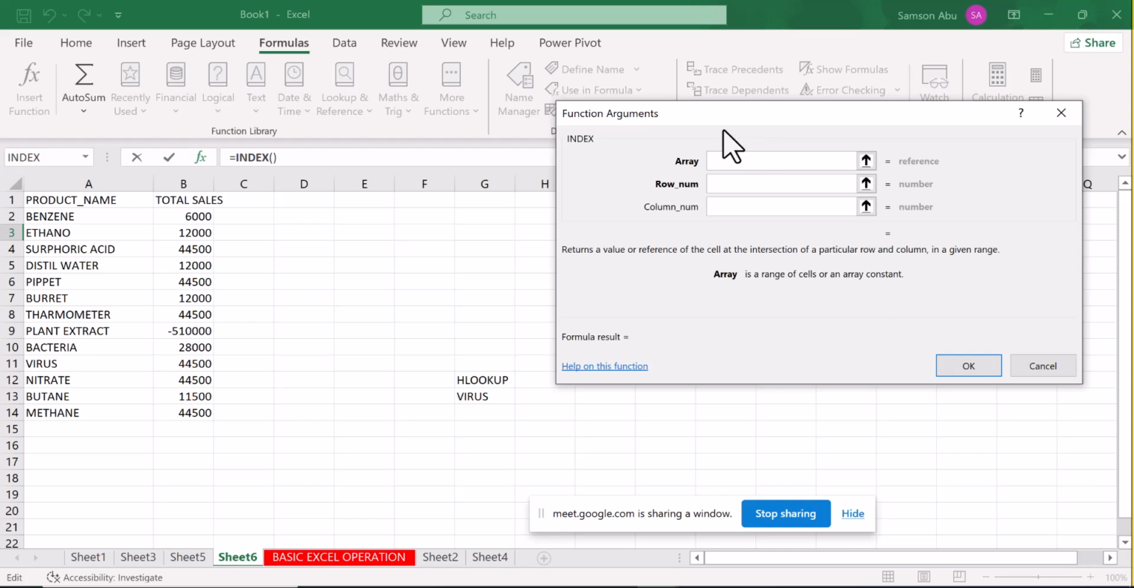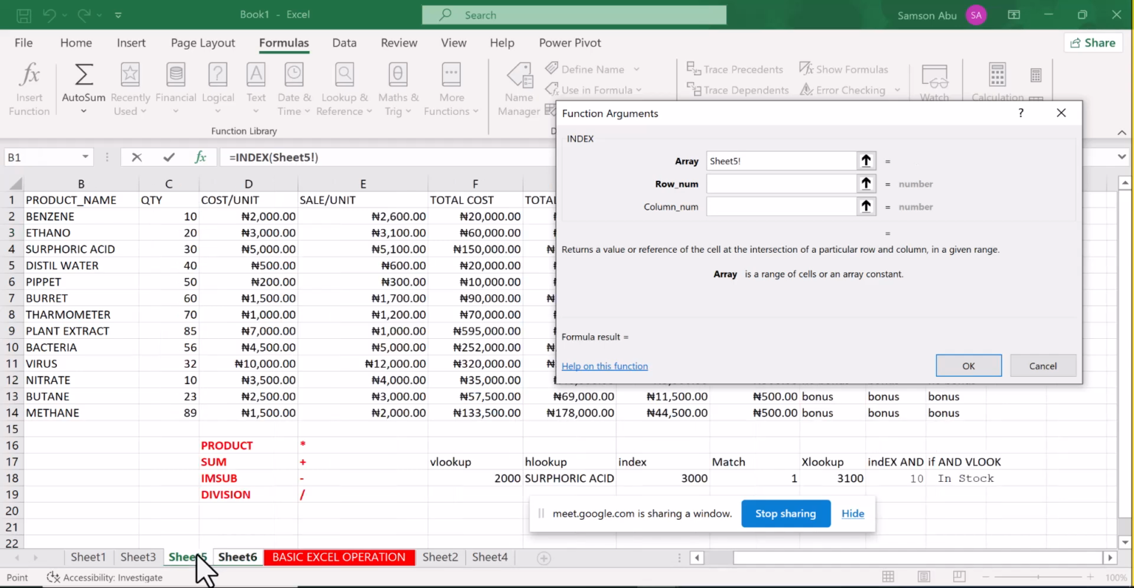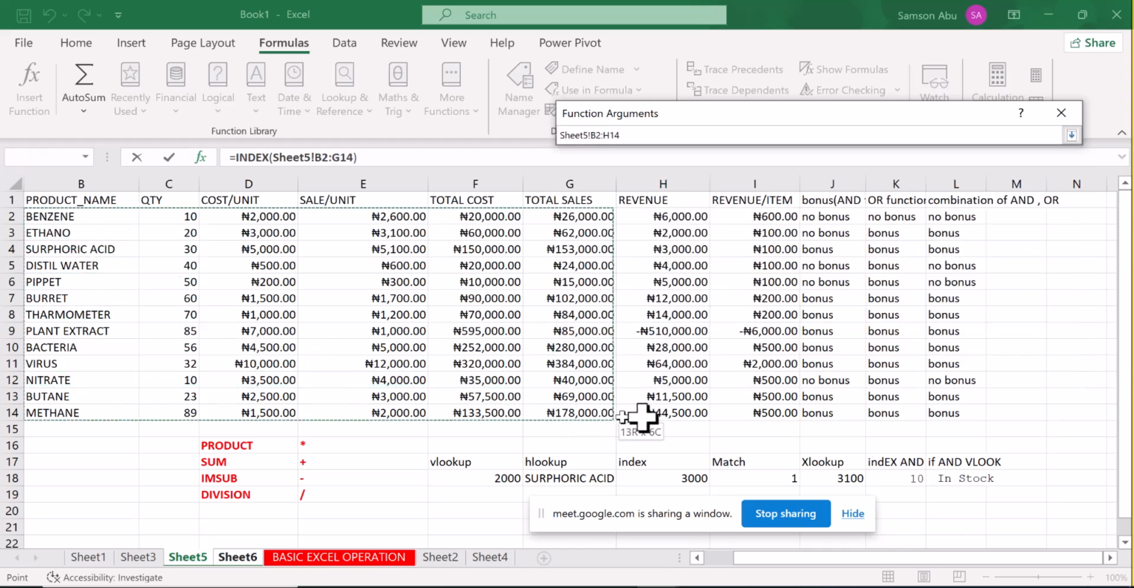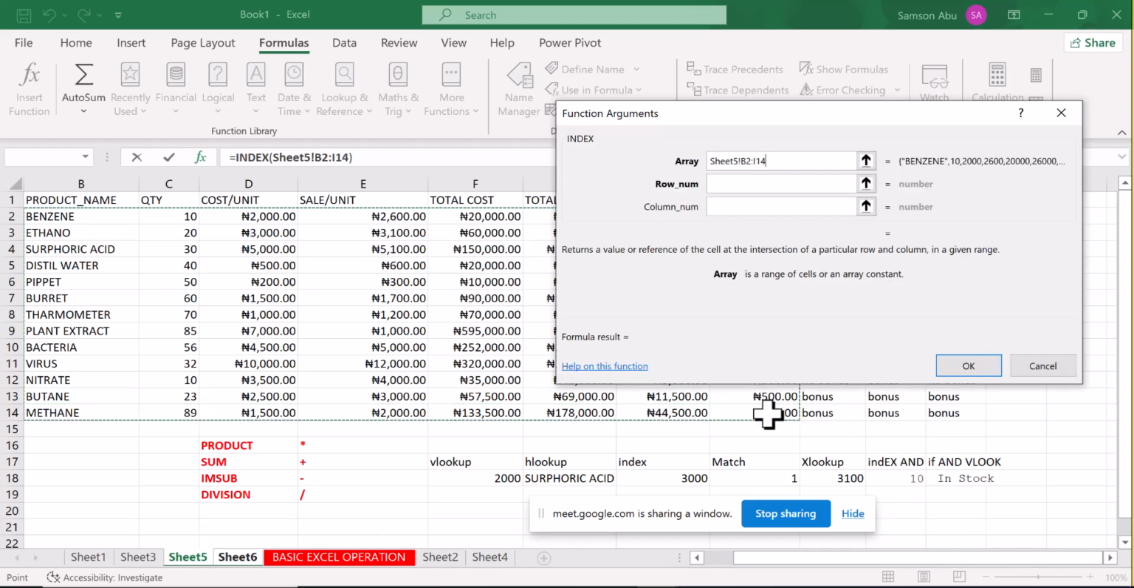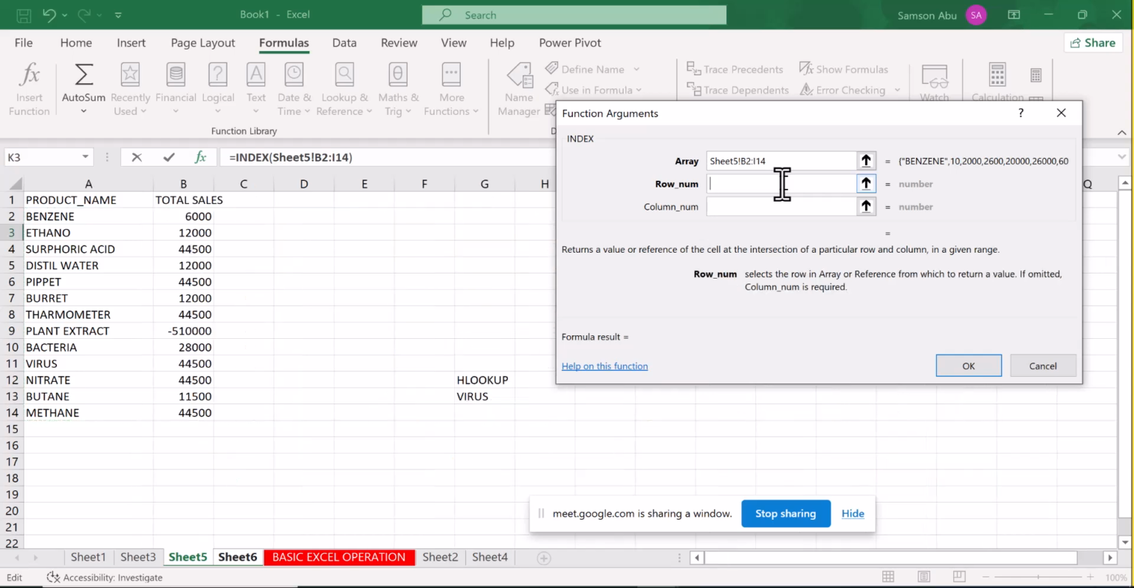Okay, so we have this now. It's asking us the array, that is the range. Our range is on sheet 5, so we'll click on sheet 5. Now we'll select from this benzene down to, let's stop here, I14. Then the question is, what row are you looking at and what column number? So let's assume row number 7 and then column 7. Do you see it?